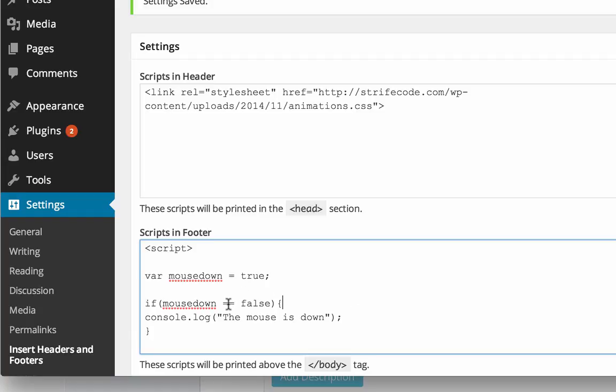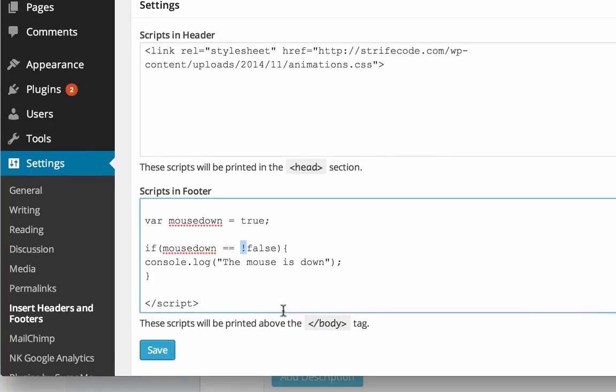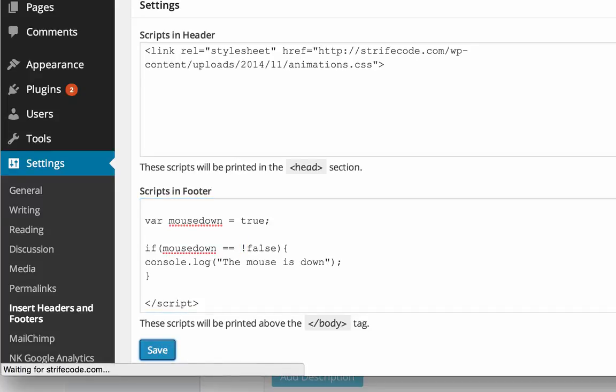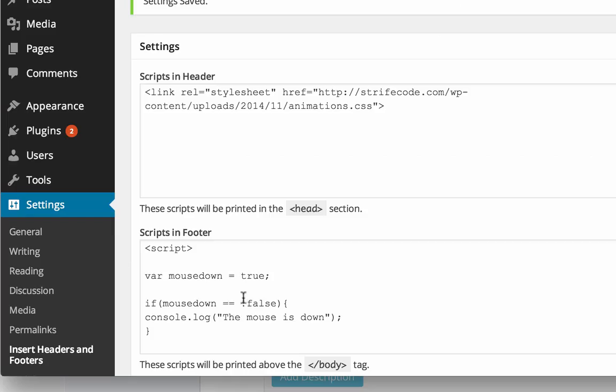So now I'm going to show you one property of the boolean, which is the invert. As mentioned earlier in the course, this helps to change this value false to a true. So it should print this, the mouse is down. As you can see, it's working now, showing the mouse is down. So basically I have proven again that this helps to invert this boolean value from false to true.